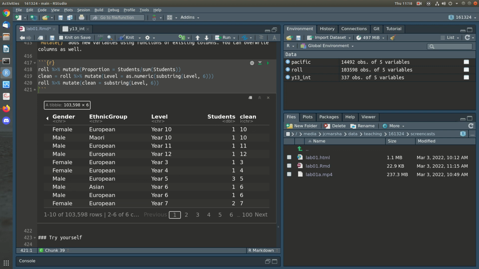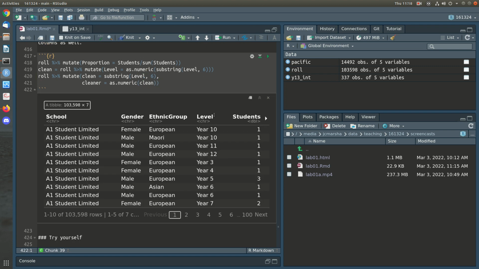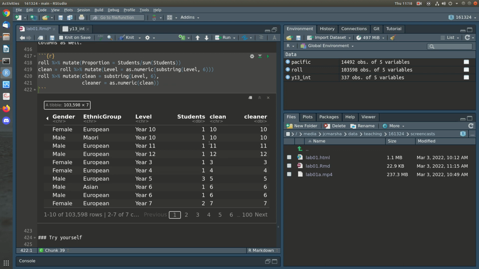But notice it's still of character type. So I could manipulate it again and convert it to numeric. Right, so now I have a clean column, which is the character, and then a cleaner one, which is the same thing converted to a number. Okay, and so that's what this step here is doing. What it's doing though is then overwriting the original level column. So we're changing the original level column to the numeric version of the same thing.